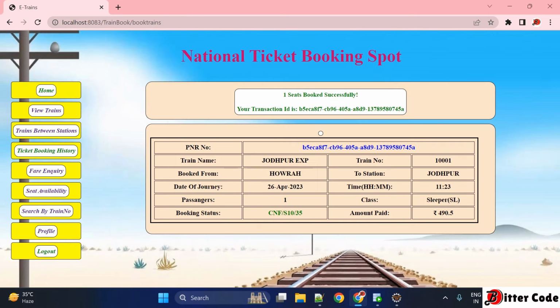Once you do that, you can see one seat booked successfully and your transaction ID is this, and here the train details and PNR number also got generated. You can see the train details with the booking status and amount paid, everything is available here. So this is it for now.